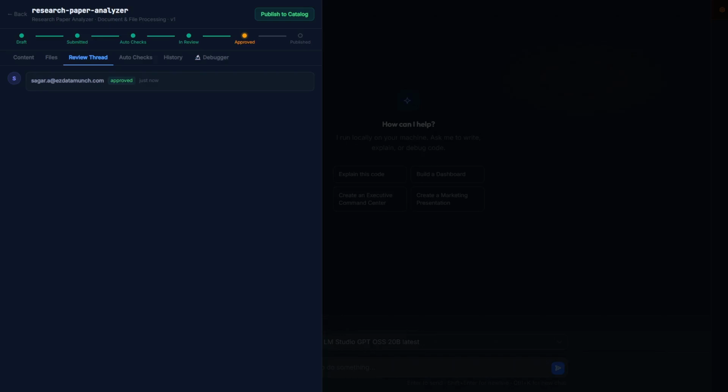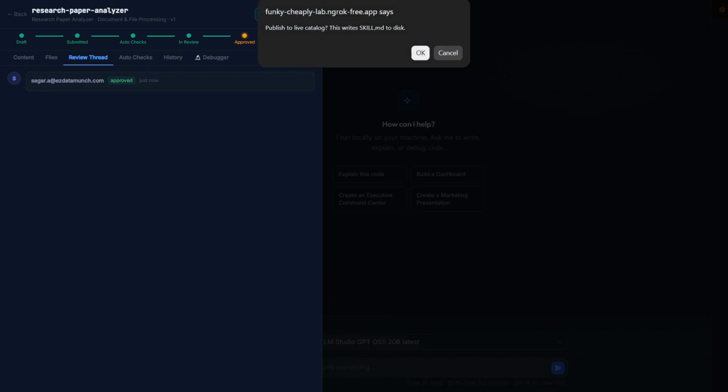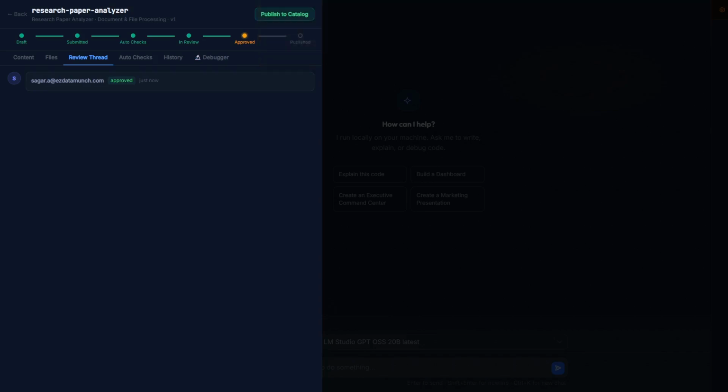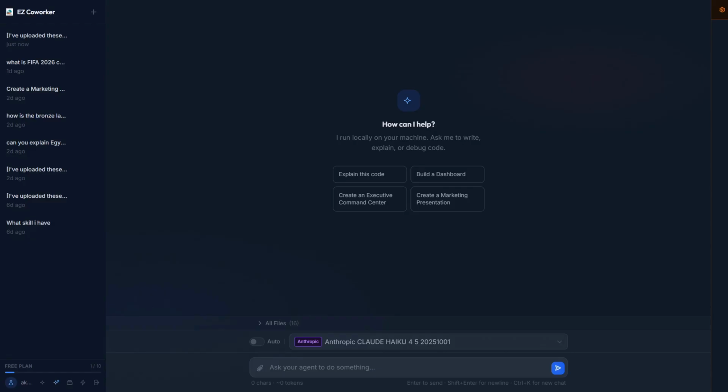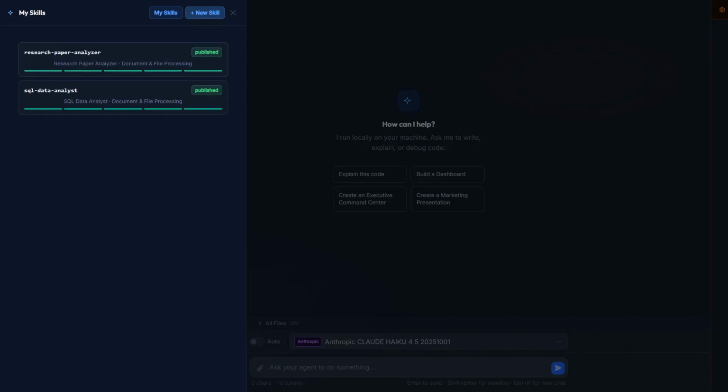Once approved, the Publish to Catalog option becomes available. Publishing makes the skill accessible for broader use within the organization. The skill is now successfully published and ready to use within the EzCoworker ecosystem.